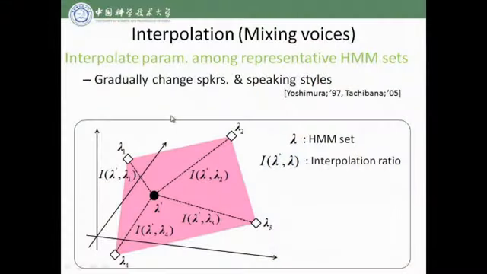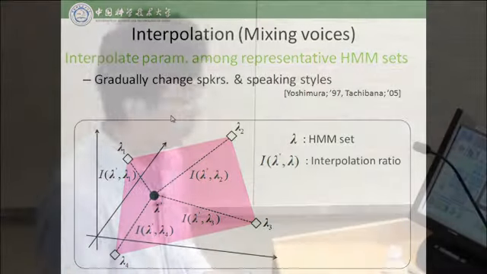So the next example is what we call interpolation. That means if we have some representative HMM model sets, we can interpolate their model parameters to gradually change the speaker and the speaking styles.